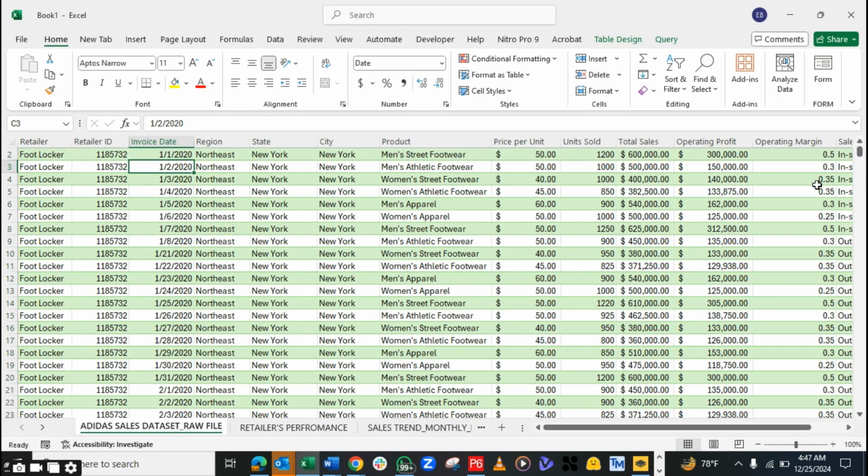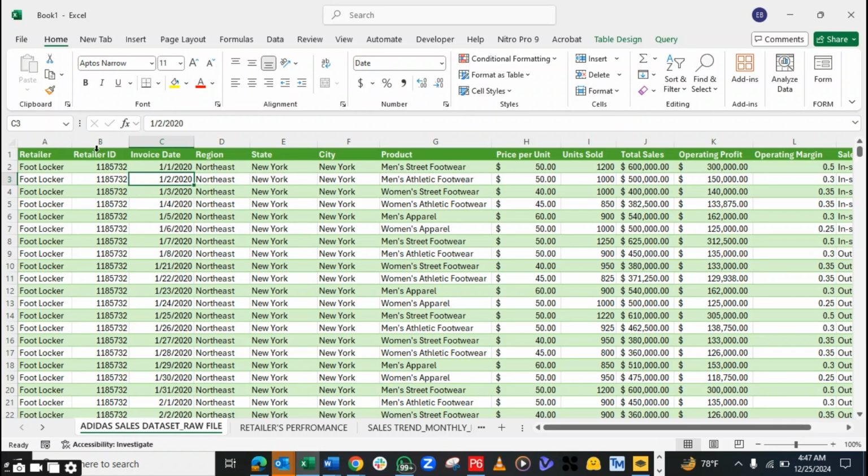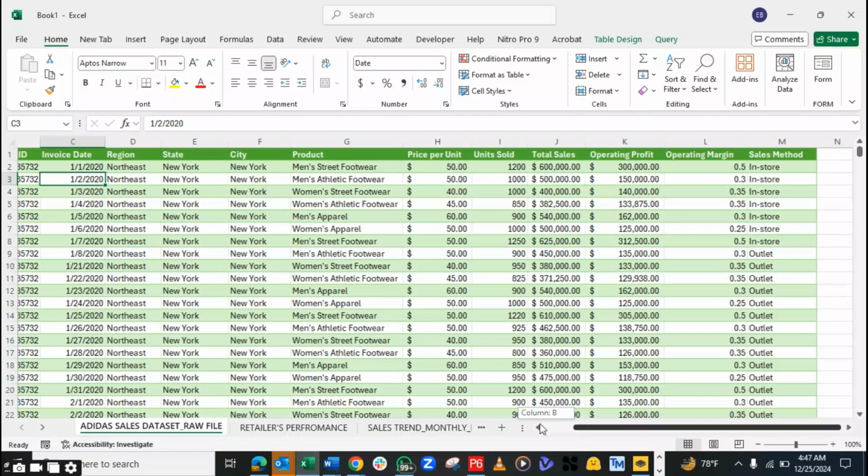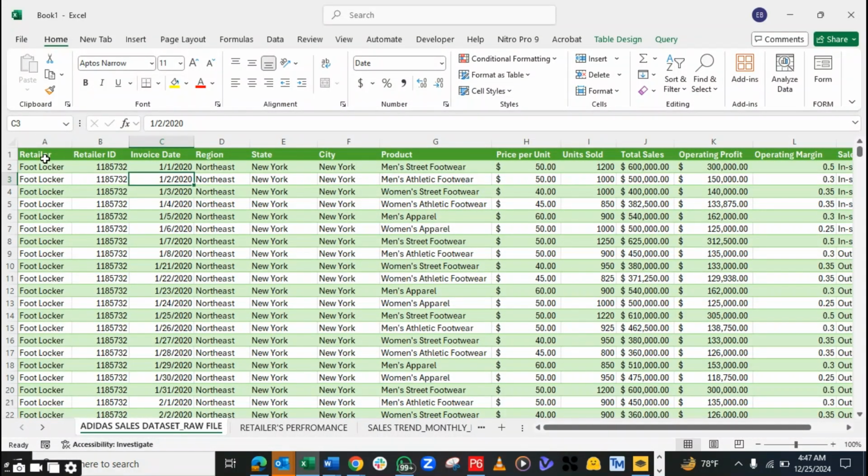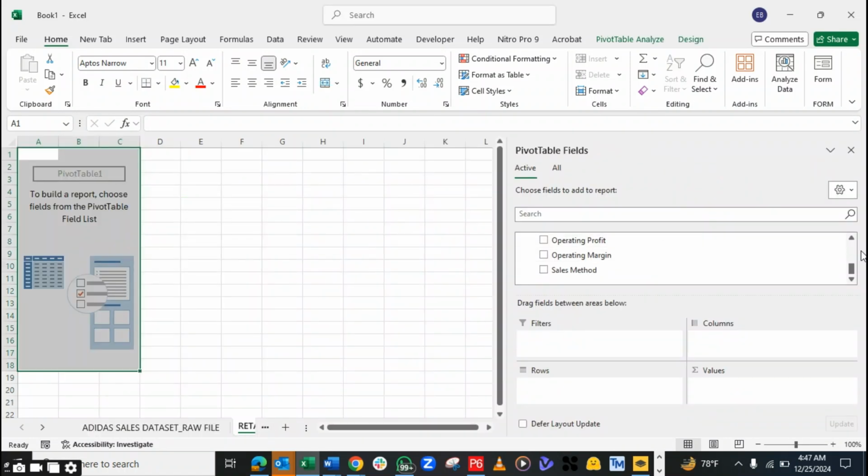Remember those headings now. All of these headings will appear in your pivot table. You can see retailer ID, invoice date, region, city, product, all of this information are the things that will be listed in this data field. So this is the place where you now summarize the data set yourself based on what you need, what you want to analyze, based on the question you want to answer. Are we following? Based on the question you want to answer.